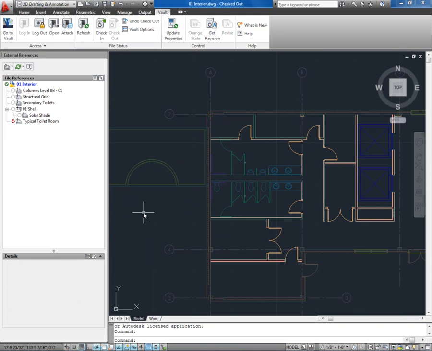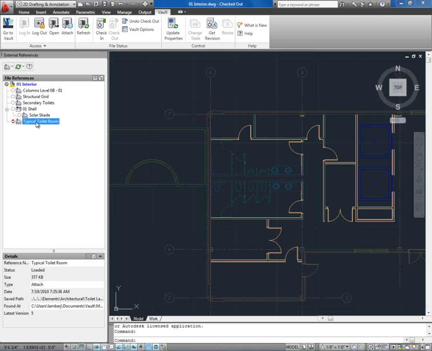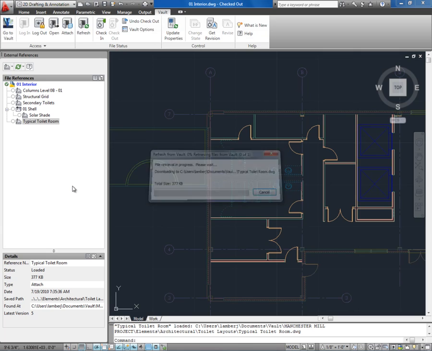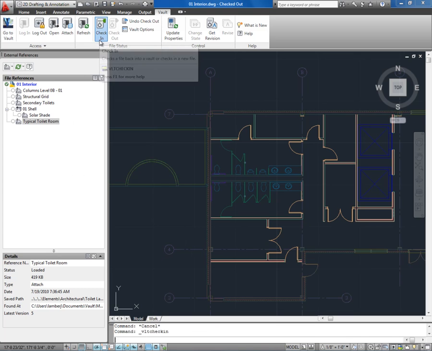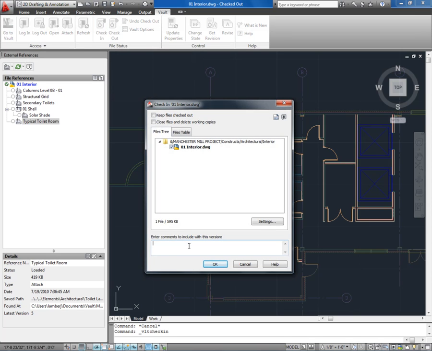Now let's take a look at what the architect sees. The architect will see a new icon appear within the browser within the Xref Manager. This indicates to the architect that the drawing that he's working with, the toilet room drawing, is out of date, that there's a newer version within the Vault. To ensure that he's working with the latest data, the architect simply needs to refresh from the Vault. This will pull down the latest and greatest version and update the data that he's working with within his active session of AutoCAD.